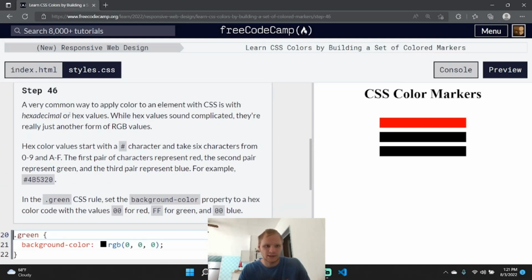Very common way to apply color to an element with CSS is with hexadecimal or hex values. While hex values sound complicated, they're really just another form of RGB values. Hex color values start with a hashtag character and take 6 characters from 0 to 9, A through F. The first pair of characters represent red, the second pair represent green, the third pair represent blue. All right, so that, yep, RGB.